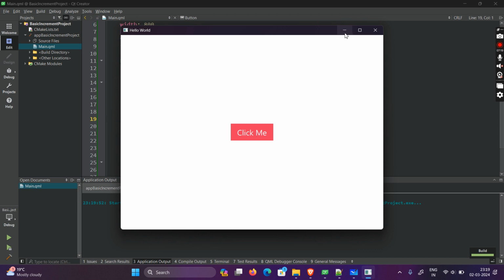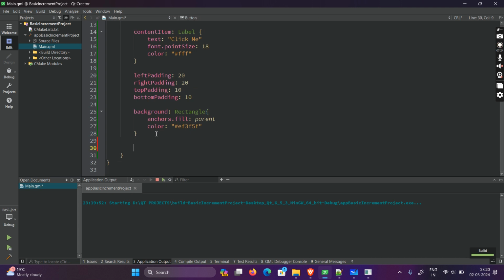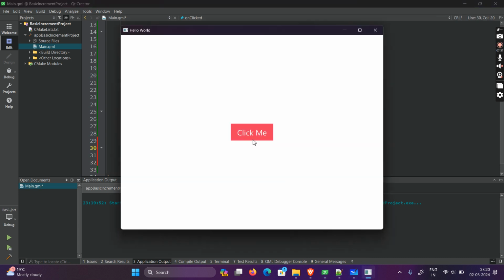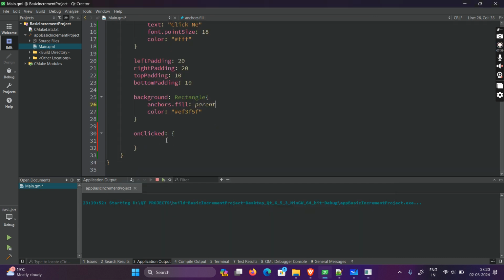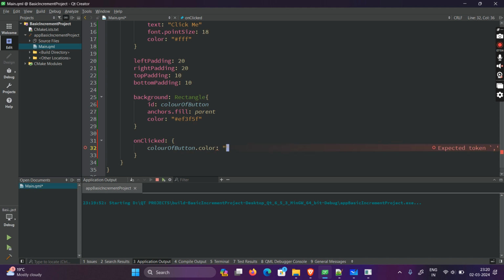Now a button has a signal called onClicked. Whenever you click on this button, this signal is fired, and this block of code, whatever you write inside here, will be executed whenever you click on this button. So for now, whenever we click this button, let's give this rectangle an ID, let's say colorOfButton. Let's say we want to change this color to be a random color.